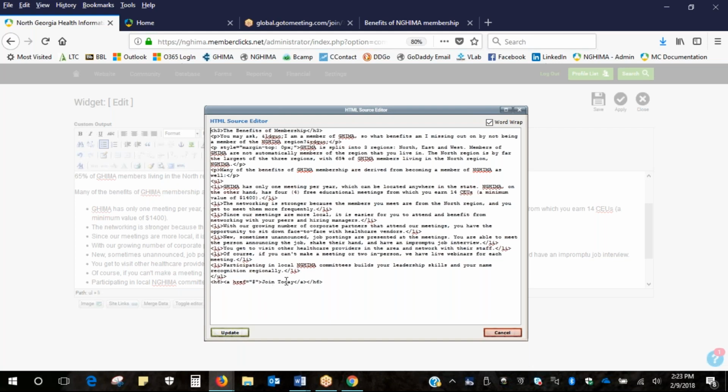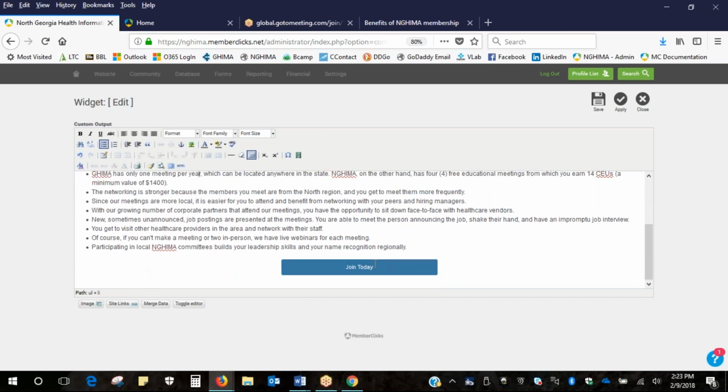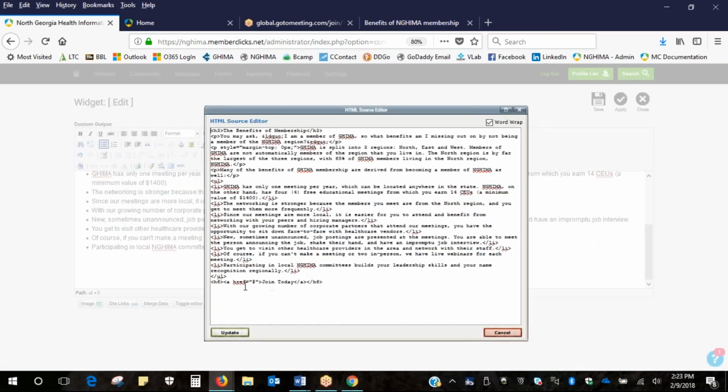Now, what about this link? Probably has to be fixed, but anyway, I could check that. Okay. All right. And then, oh wait, join today. Bear with me. Okay, that's this button right here. So that was already in there. Right. And that button's not technically going anywhere right now.